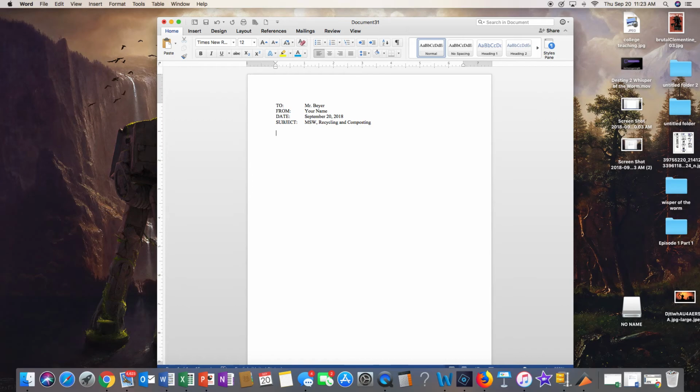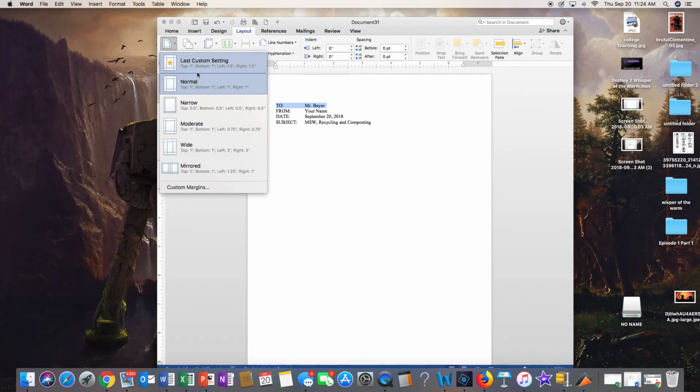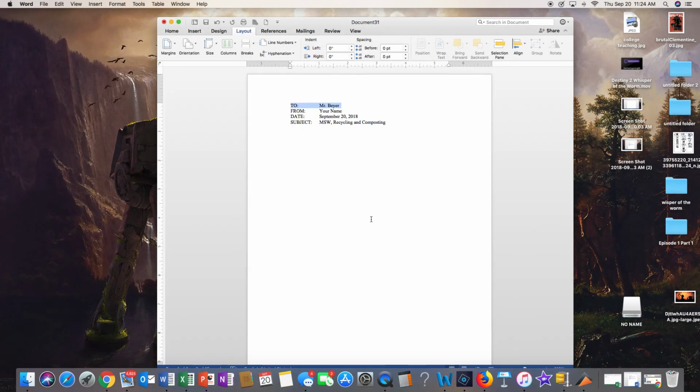All right, now we're going to change the margins. To do that, you're going to hit Layout, Margins. If the margins aren't already here in this list, you're going to hit Custom Margins. All right, top needs to be 1 inch, bottom needs to be 1 inch, left needs to be 1.5. So you're going to come over here to this little up arrow. You're going to go to 1.5 and then click OK. Now, those are done.